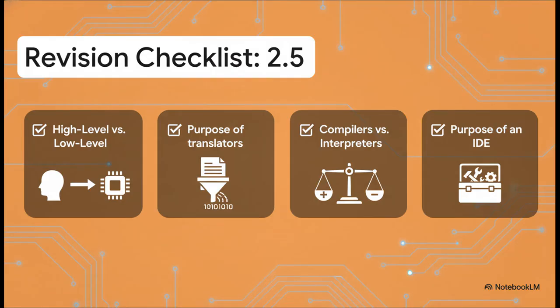Ready? Right. Make sure you can explain the characteristics of high-level versus low-level languages. You need to know the purpose of translators. You have to be able to describe the differences in how compilers and interpreters actually work. Then you need to list the pros and cons of using a compiler and the pros and cons of using an interpreter. And finally, you have to know what an IDE is for and name its key tools, like that editor and the error diagnostics.